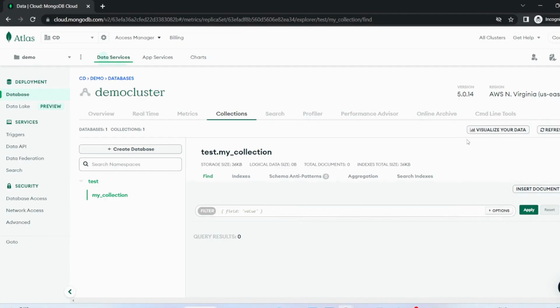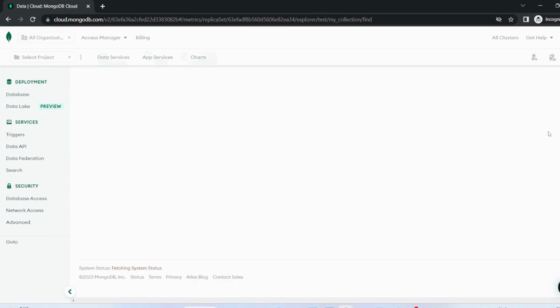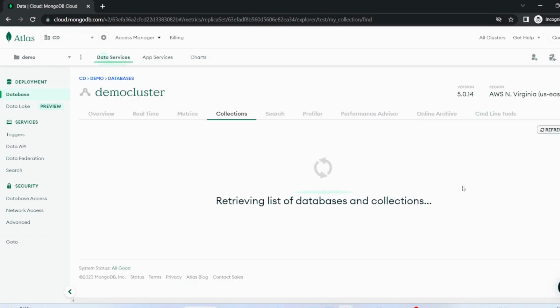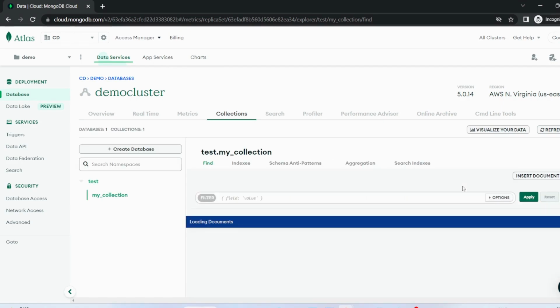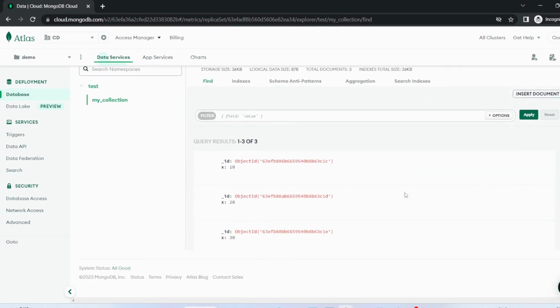Now let's refresh this page, and we should get all those records. Let's wait for some time. Yeah, and here you can see we have 3 records with value 10, 20 and 30.